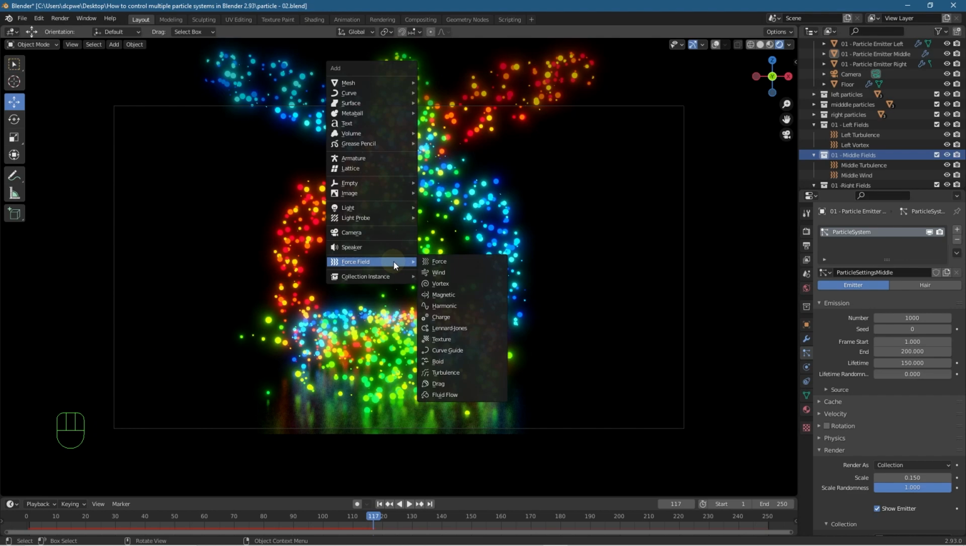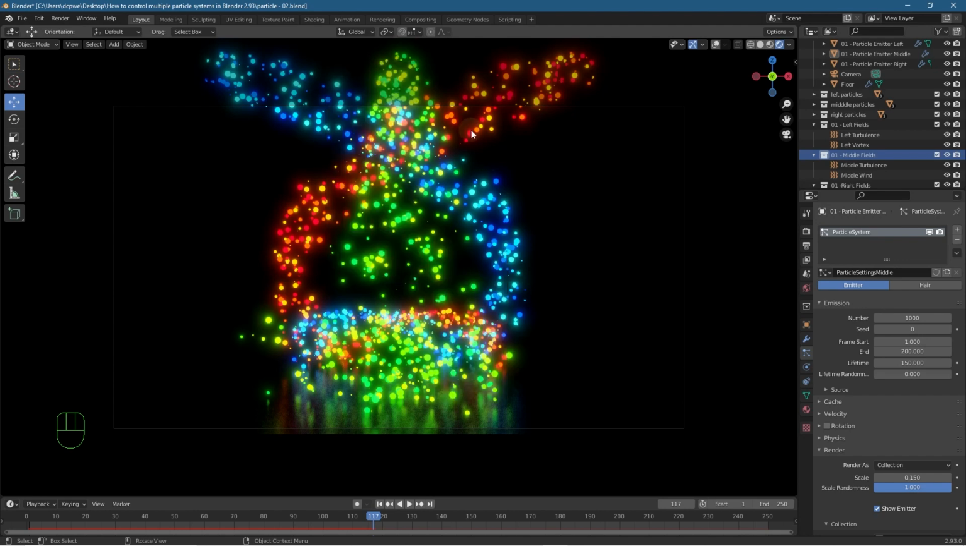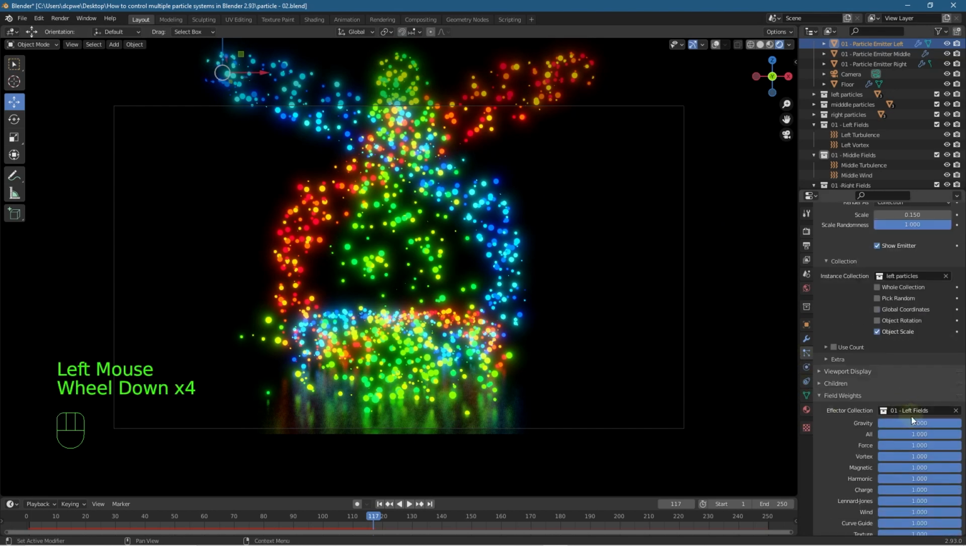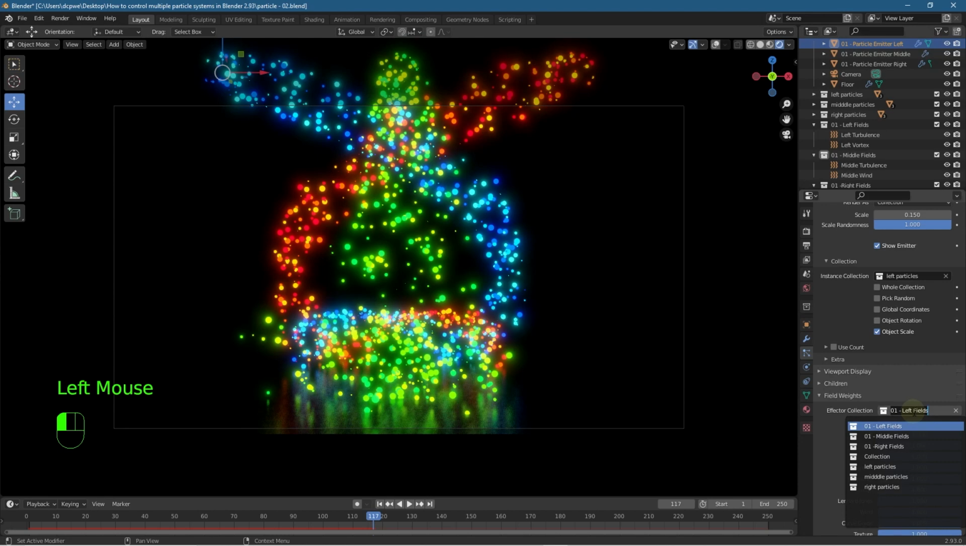In Blender, there's no way to create a global field that we could apply to everything. You can't really do that. So either don't create collections, or you could in theory remove the effector collection: click on the particle system, go to the particle settings, and remove it. Then you could create global ones and use those to control everything, but you can't control them separately.